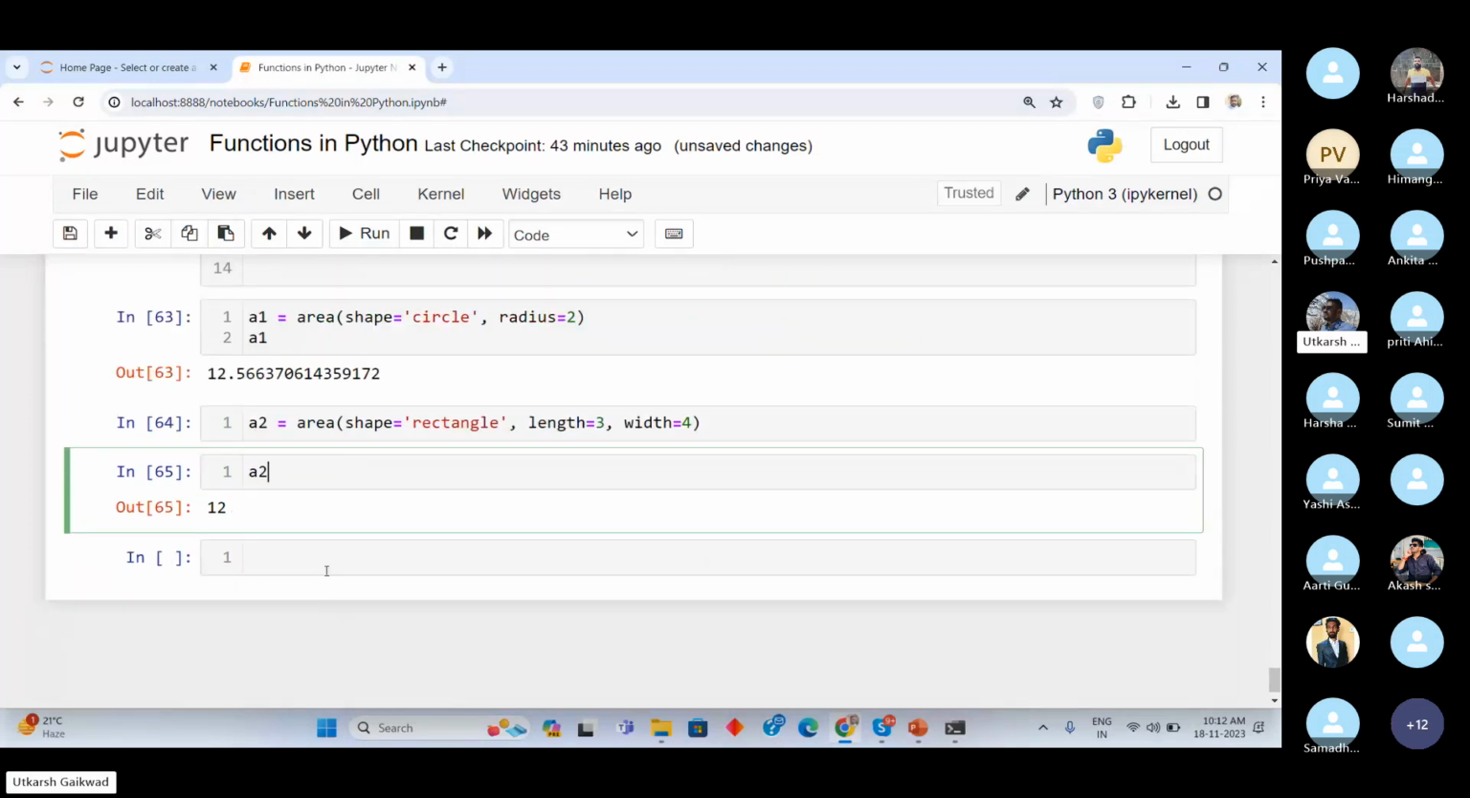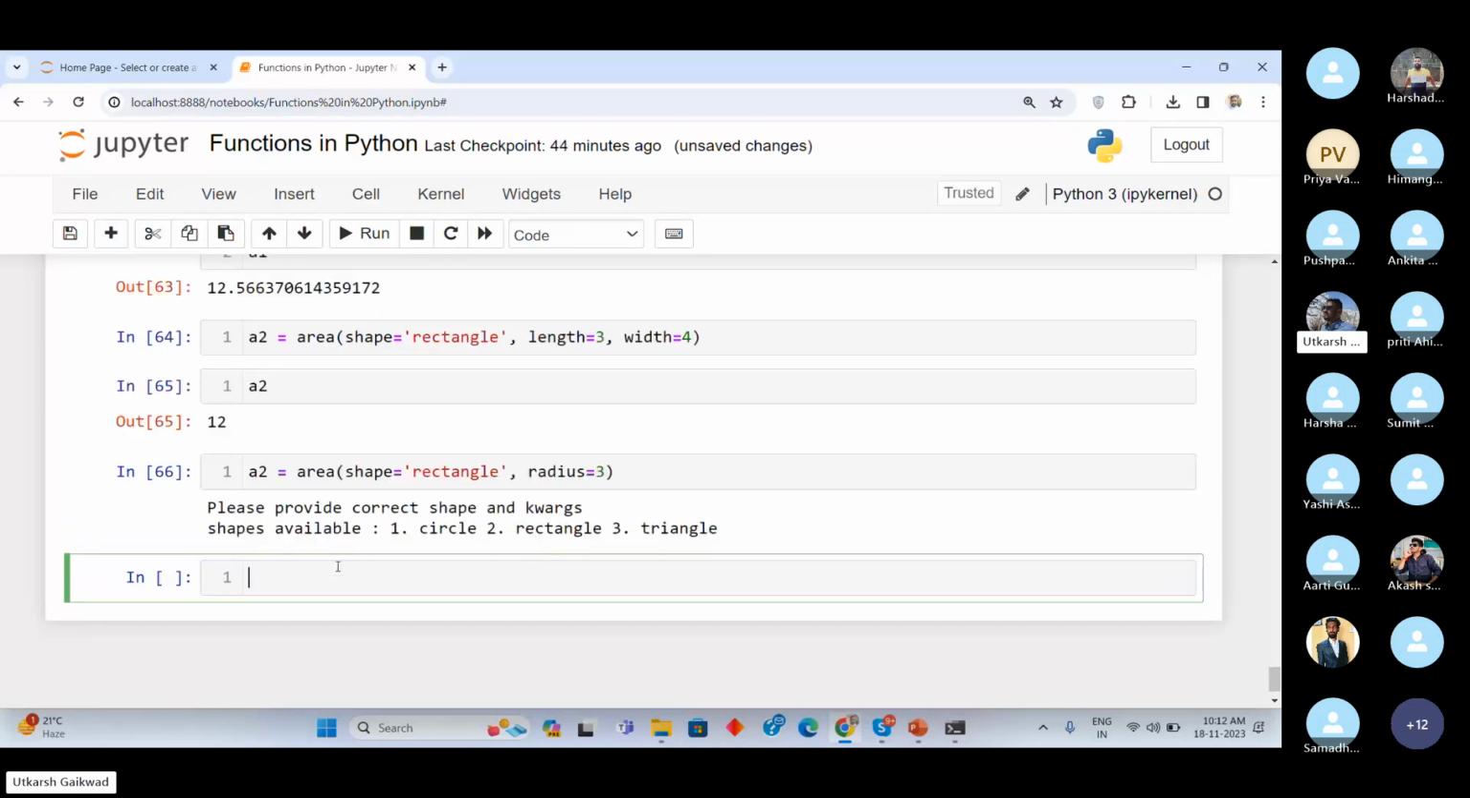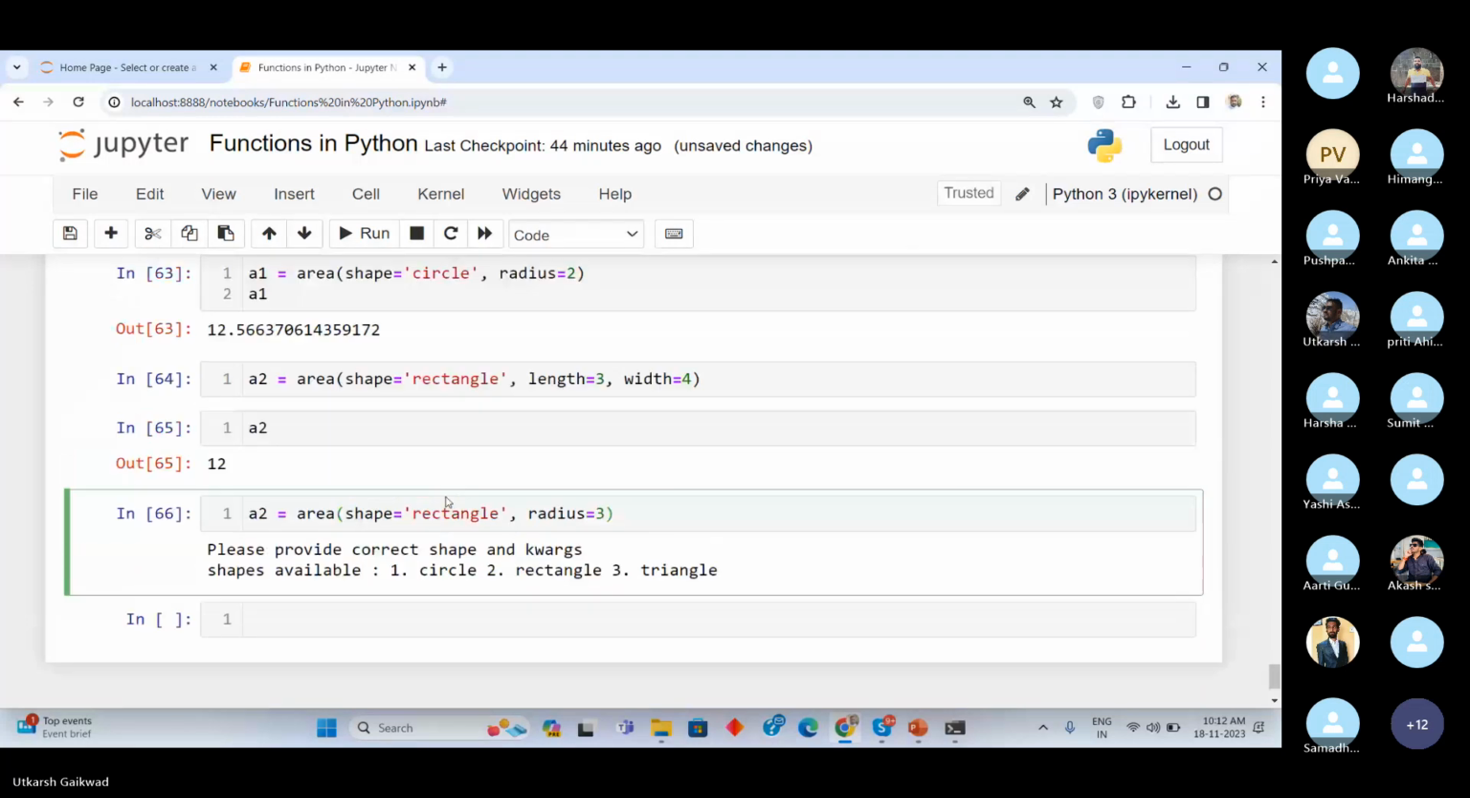So you will not be able to do it like this. For example, I am giving shape as a rectangle, but can I give radius for rectangle? No, so it will give you an error. So see, if I give shape is equal to rectangle, if I give radius equal to 3, for rectangle there is no radius, so it will give you, please provide correct shape and keyword arguments. For rectangle you have to give length and width only, radius will not work in this.